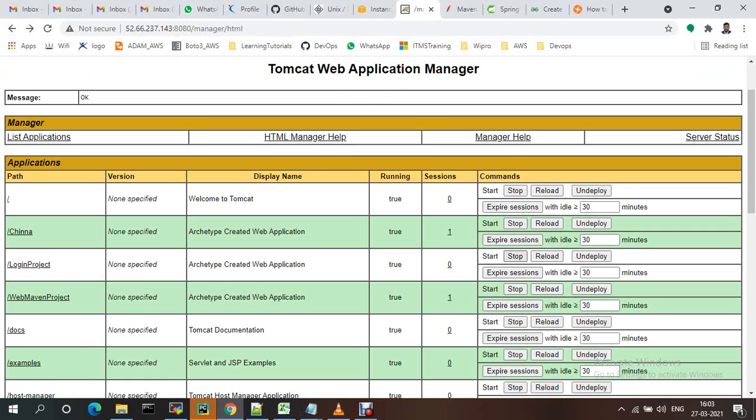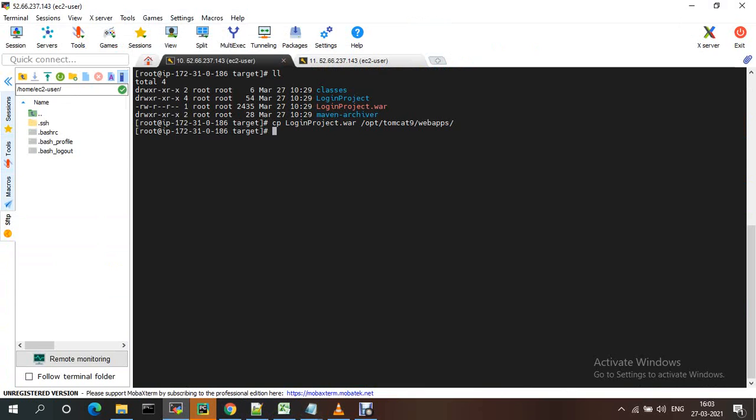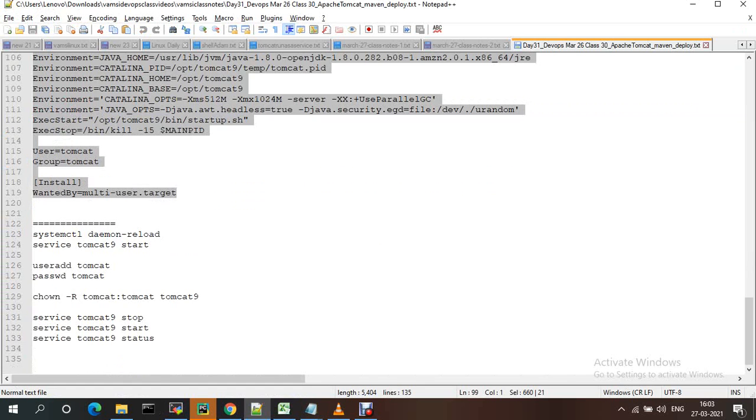So that's all about this one. If you want to grab the project version, what the project version is and what the packaging is, there is one command for the pom file to see that. We don't need to go inside the pom file, just run this command.